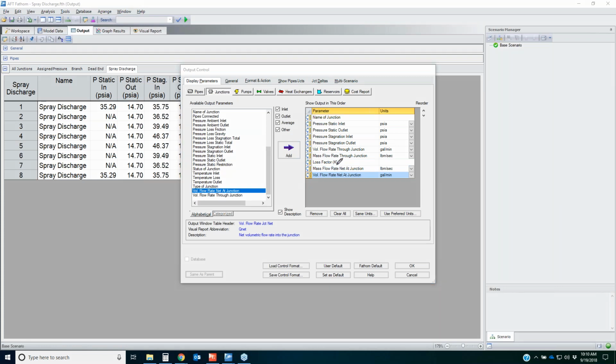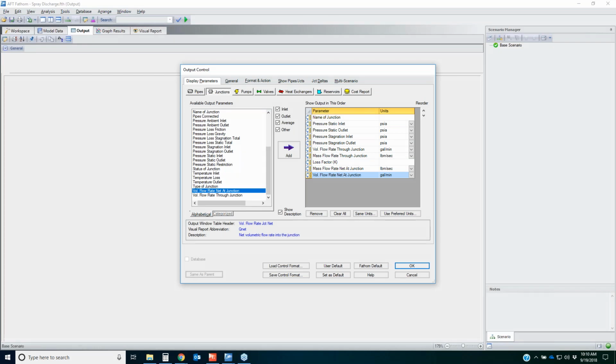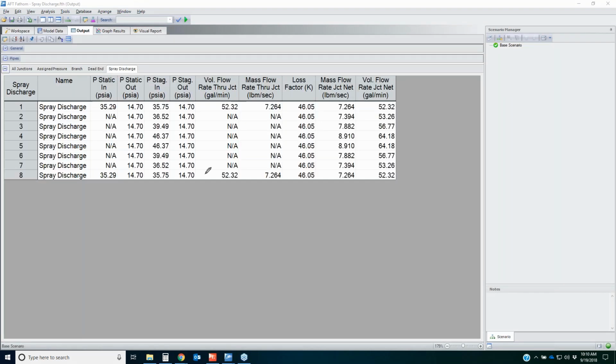So it's the keywords net adjunction that you need. When you are interested in figuring out what is the spray flow rate that's coming out of the nozzle itself, it's the volumetric or mass flow rate net adjunction parameter that you have to add to your list of displayed parameters. So once I add that in, you can now see that there are values for all of the volumetric flow rates through each spray nozzle. So here you can see they're all between 50 and 70 gallons per minute.